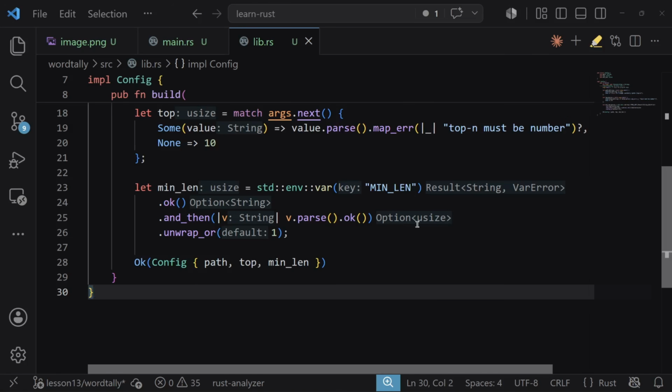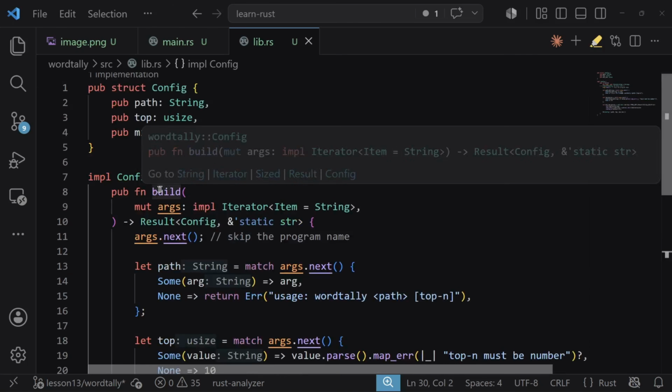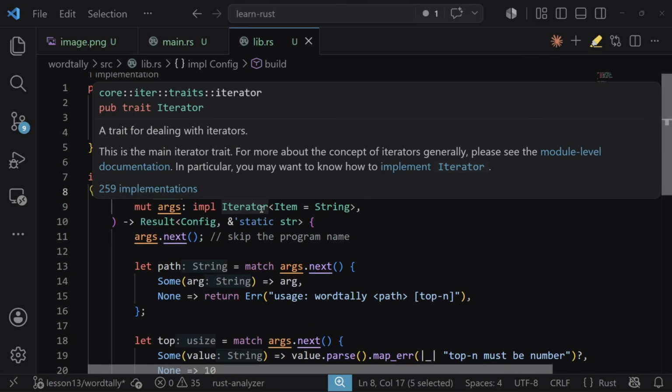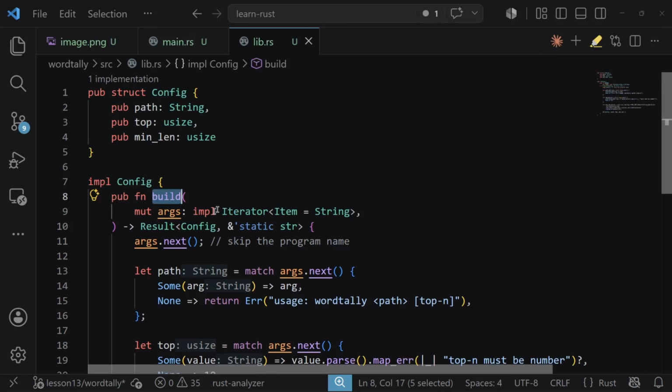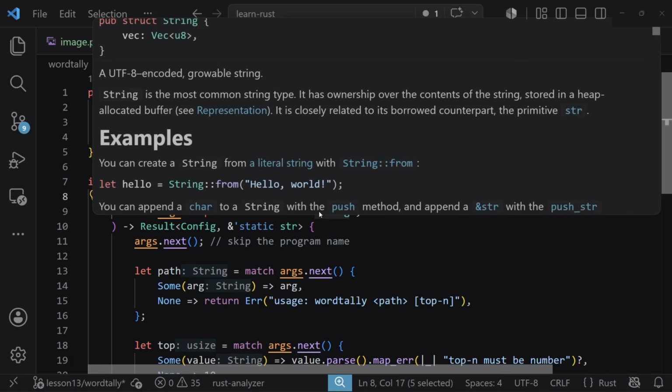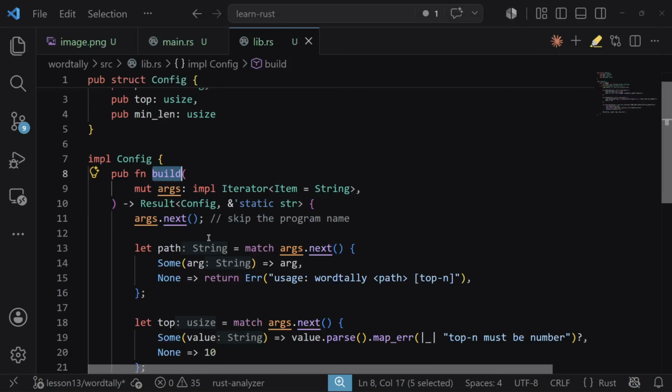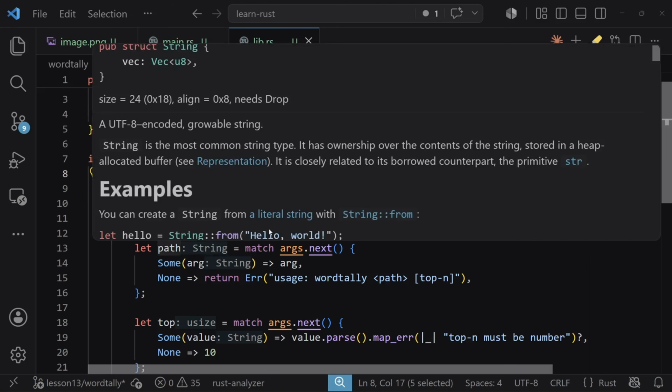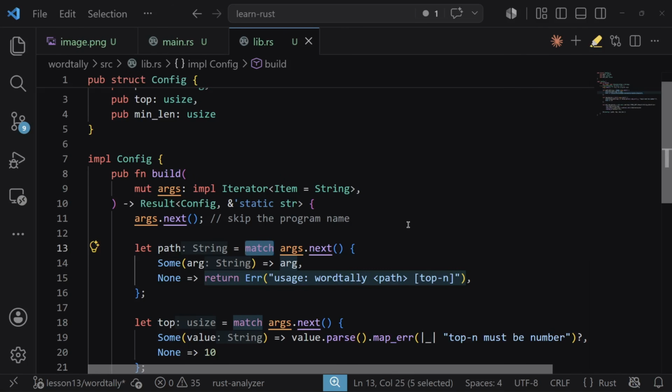Okay, so a lot of what we've learned is working together here. This public function build takes an iterator of strings, and that's what impl Iterator<Item = String> means. We don't care what kind of iterator it is, as long as it hands us strings. Next, we call next to pull in each argument off in turn, and we'll do some pattern matching. So this match here handles its missing case safely. Ownership matters here too, so each string moves straight out of the iterator and into the config, so there's no copying. That's what this args.next is doing, with nothing done to its result.